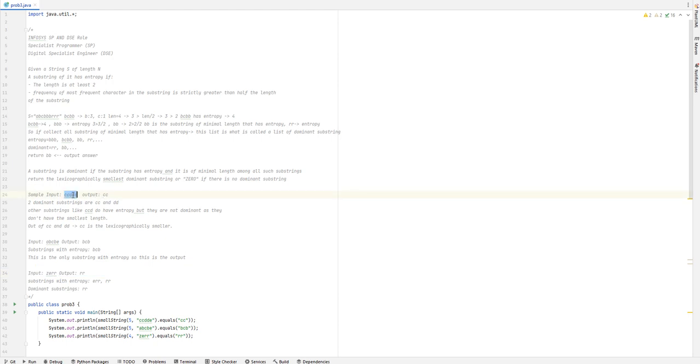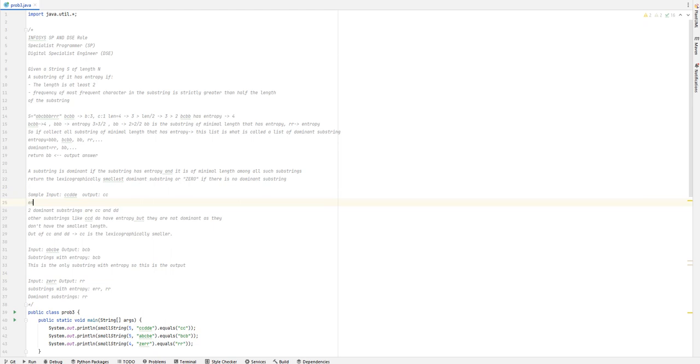If you look at this particular string, CCD, it has a lot of substrings, and let's look at those substrings which have entropy. CC has entropy, DD has entropy because 2 is greater than 2 by 2, which is 1, and then let's see which others will have entropy. What about CCD? If you look at CCD, the max frequency is 2, which is greater than 3 by 2, which is 1. So this also has entropy.